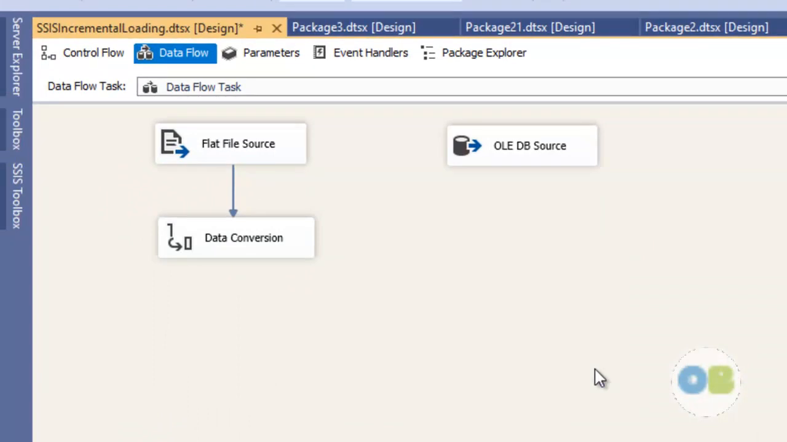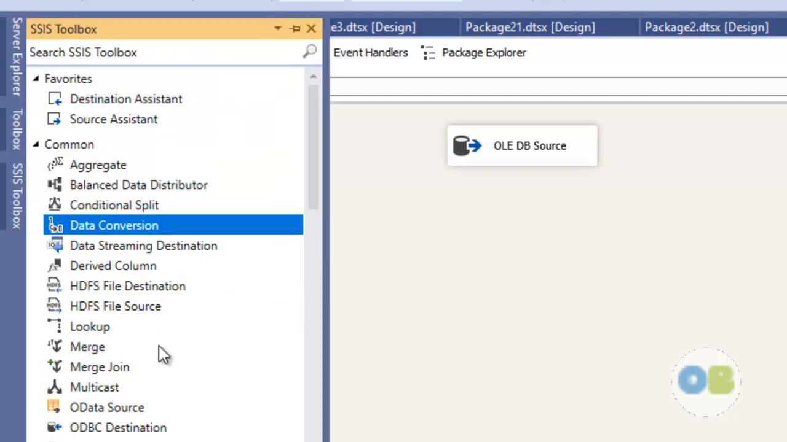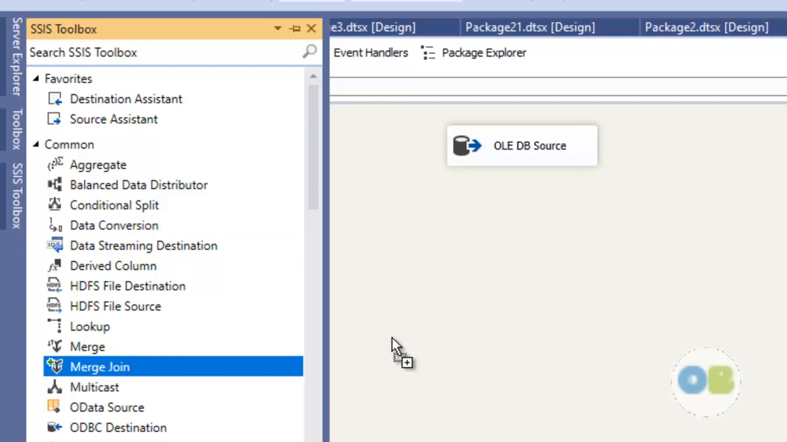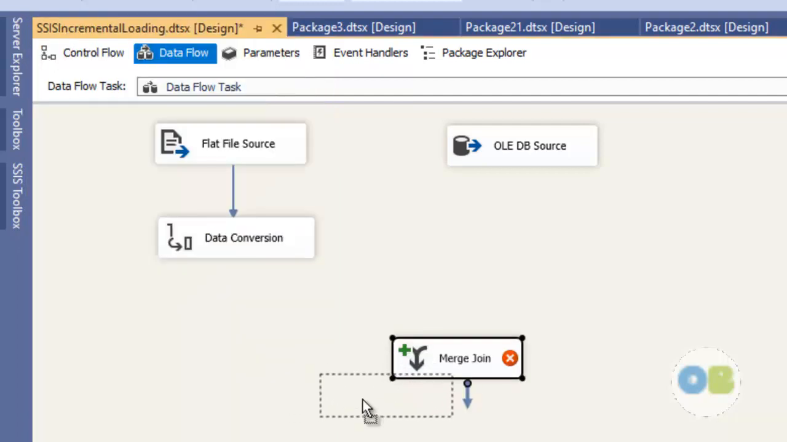And now we need to use the merge join here, because this incremental load we are doing by using the merge join. Yes, you can also execute this program via the lookup, but here I am going to do this example via the merge join. So for the same, let me just drag and drop the merge join here. As you can see that, yes.